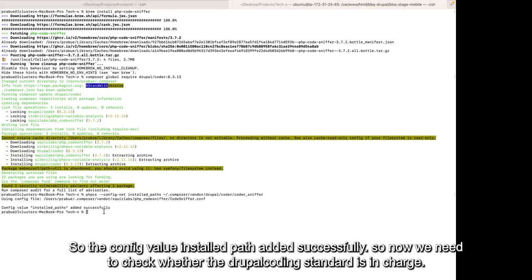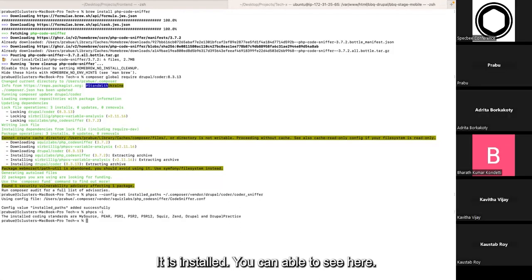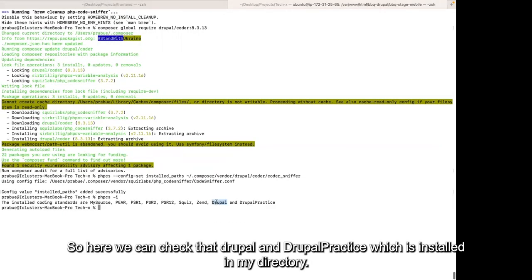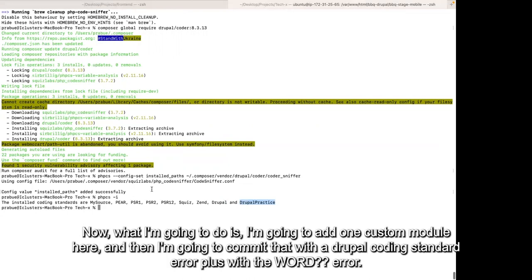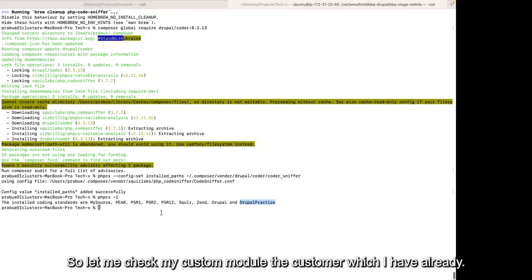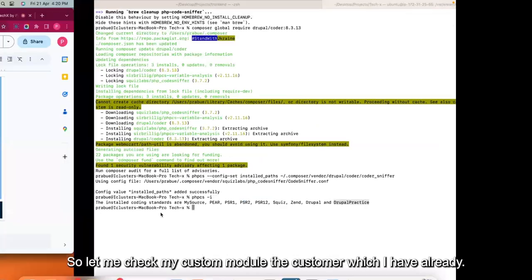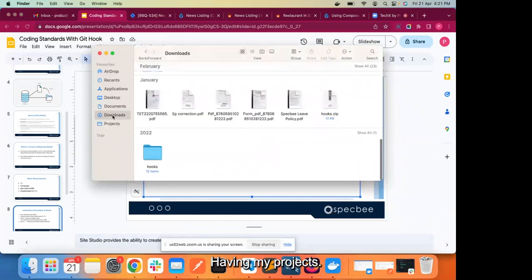Now we need to check whether the Drupal coding standard is installed. phpcs -i is the command which will check which coding standards are installed. We can see here that Drupal and DrupalPractice are installed in my directory. Now what I'm going to do is add one custom module here, and then commit it with Drupal coding standard errors plus syntax errors. So let me check out my custom module, which I already have in my project.